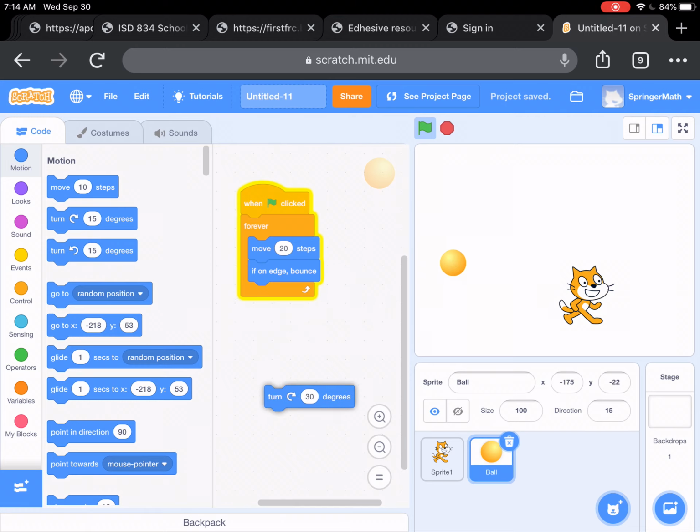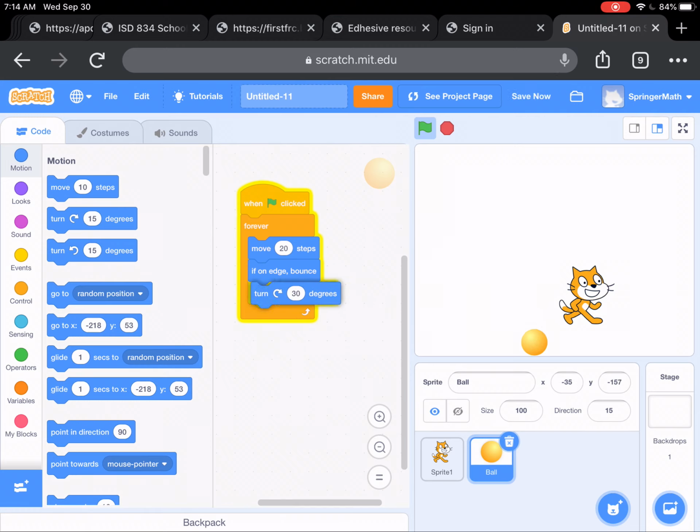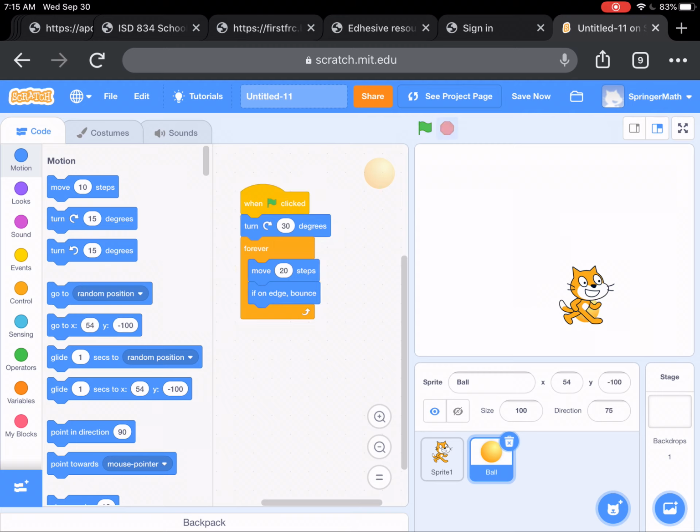But there is just a little bit of a problem. If I put this block inside the forever loop, it just goes in a circle. So we want to make sure that we take that out and that when we start, it goes. So now no matter where the ball is, it's going to start moving around the screen. It'll keep moving forever around the screen. And then if it's on edge, bounce.